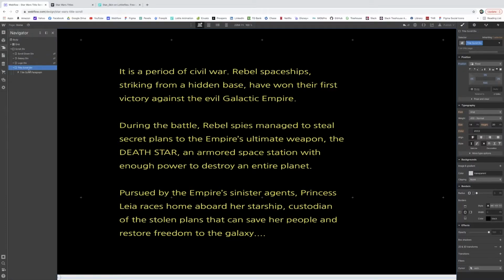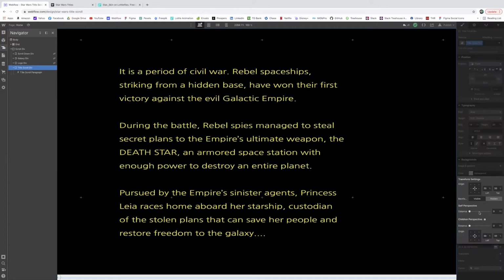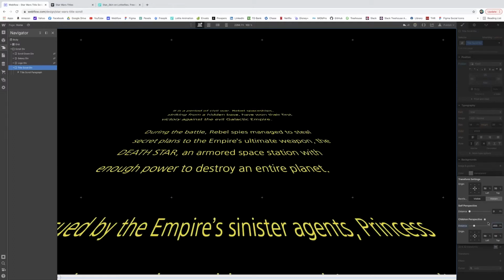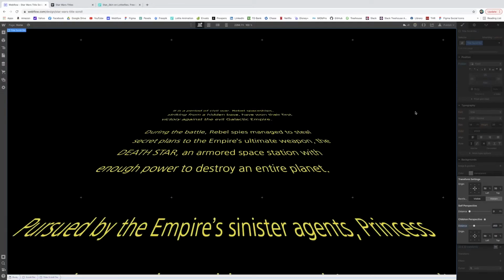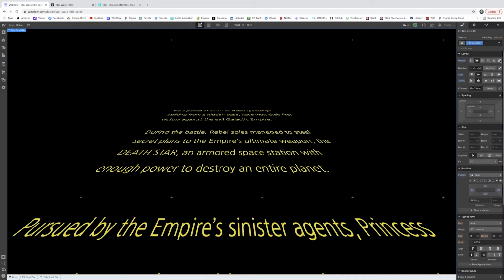So if we just go to its parent element, which is the title scroll div, we can actually go to right here and we can add a children perspective. And this can be something like 450. And when we do that, you'll see now the rotation is more 3D and more in the whole space. And that looks like the title crawl that we're all used to seeing. All right, so now I can hide this one as well.